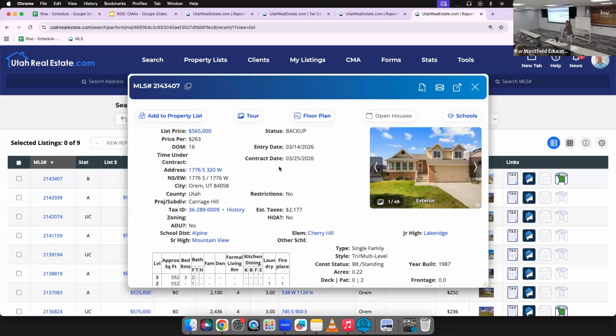Backup. So backup offer is basically they've accepted an offer and they're willing to keep showing it. So the days on market continues to go up while you're in backup status. So I don't know why you put things in backup status because it makes it seem like you're still on the market. But when I see backup, I think, oh, this is under contract. I'm not going to go show this because it is under contract. They're just willing to accept more offers. So I'm not a fan of backup.